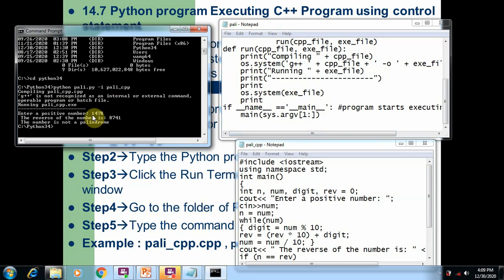This number is stored in the variable and this number is reversed by this while loop. So 8741. See here, 8741. The given number is reversed by the while loop and stored in the variable rev, and both the numbers are compared. So when you compare these two numbers, you can see it is not a palindrome. That's why the number is not a palindrome.